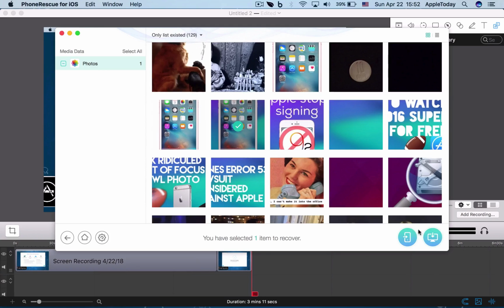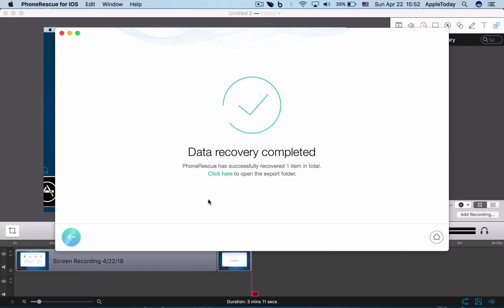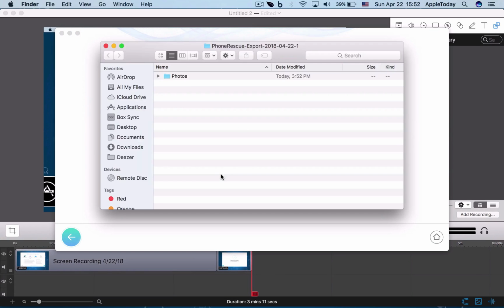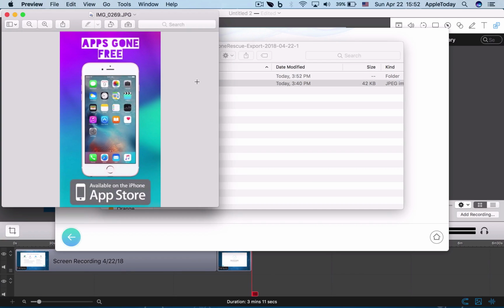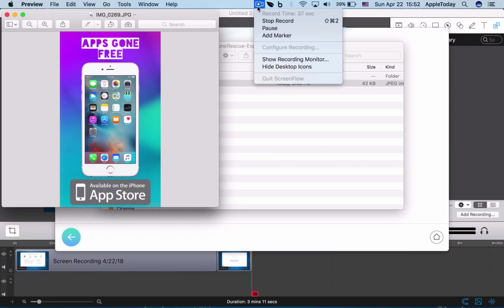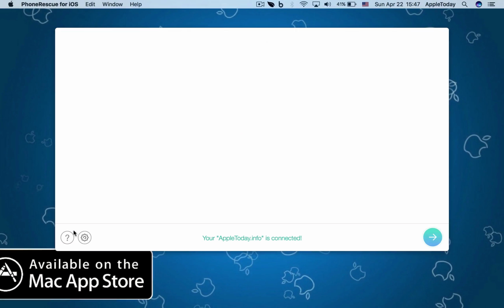And there you go. Data recovery completed. You can click there and check out your photo right there. Double click it, and that's it. That was the photo I wanted to recover. I deleted this because I chose a different photo for my thumbnails. And yeah, so data recovery completed.